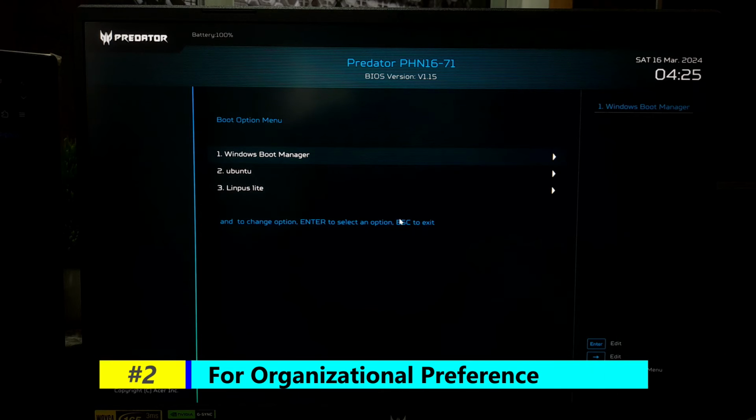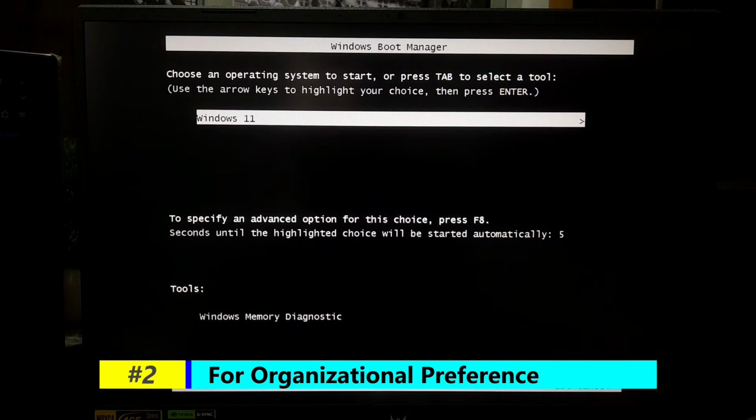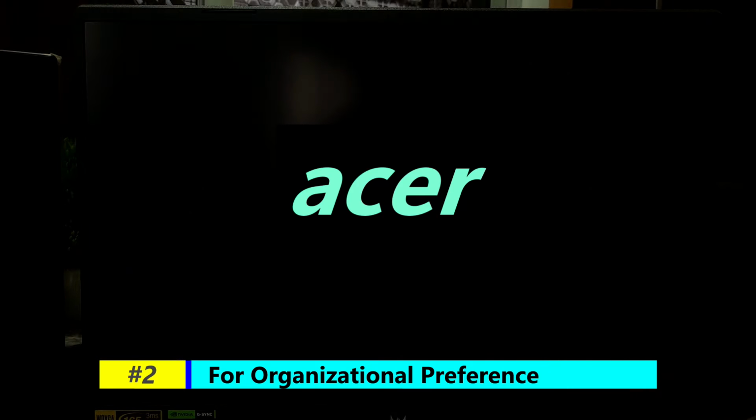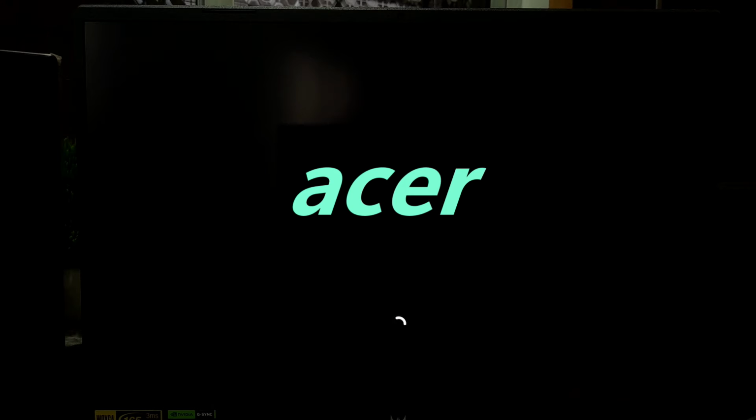Number 2. If you have previously installed multiple operating systems on your computer, you might want to remove the boot options associated with the ones you no longer use or have uninstalled. This helps to declutter the boot menu and streamline the boot process.